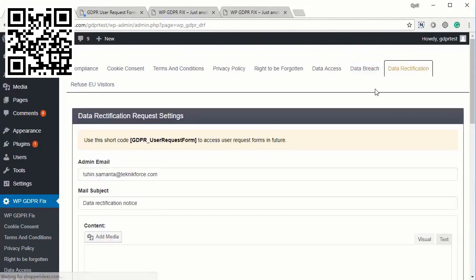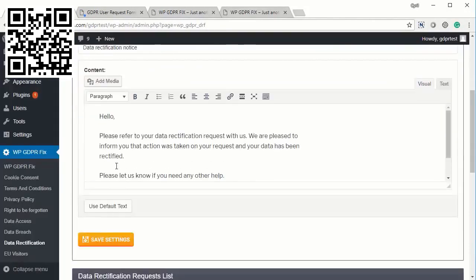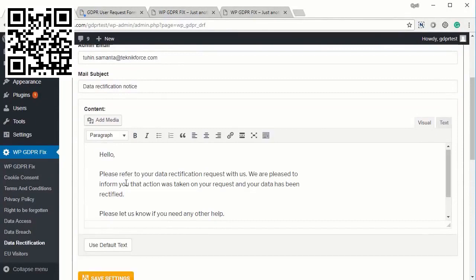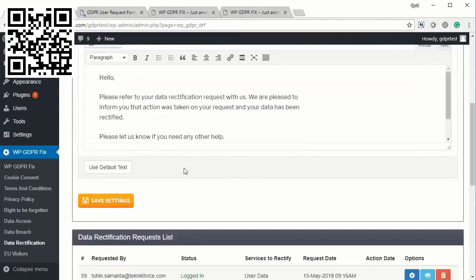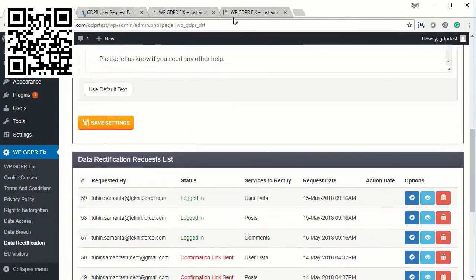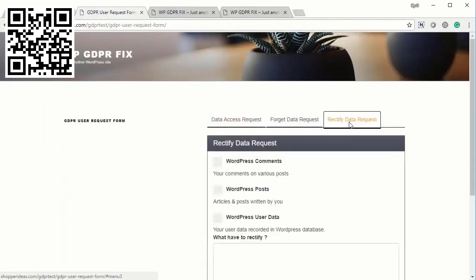Then finally, there's data rectification, so people can actually ask you to change the data that you have on them. Again, it's all set up for you. You just need to click on use default data, and it will be set up in one go. When you click on save settings, it's already saved. And when people file a data rectification request with you using the form, it's available to them using the rectify data request.